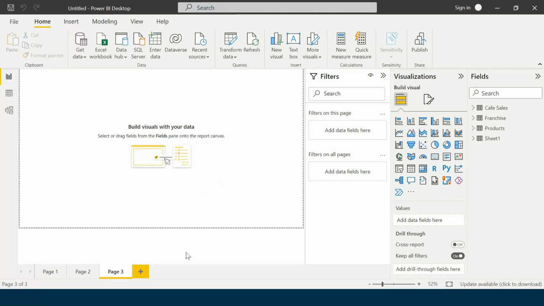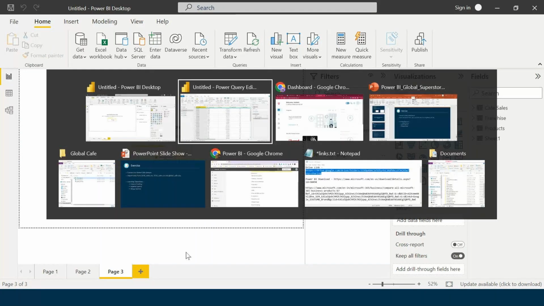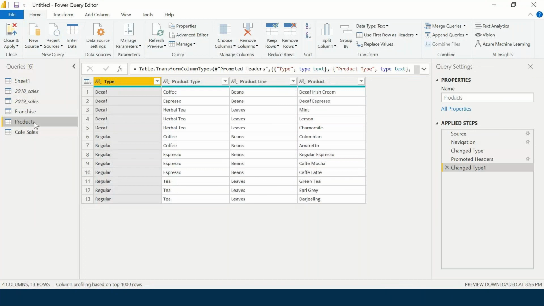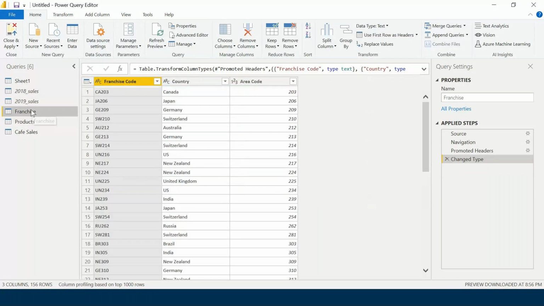Okay. Now let's go back to the Power Query editor. Now we have seen how to append. If you look at the product table and franchisee table, you get to know more details about the products and more details about the franchisees, right? So now let us try to get into more details of it.